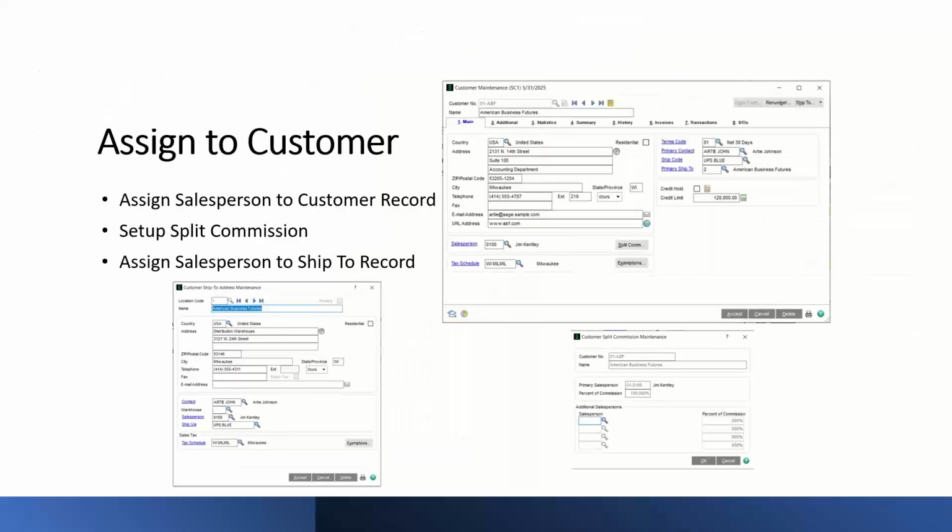So now that we've got our salespeople set up, we can assign those salespeople to our customers. That's done under customer maintenance, under the accounts receivable main menu. This is where we assign the salesperson on a customer by customer basis. And if there are any split commissions to be set up, you click the split commission window button, and that will open up the split commission window, and it'll allow you to specify the other salespeople that get the split commissions when transactions are posted against this customer.